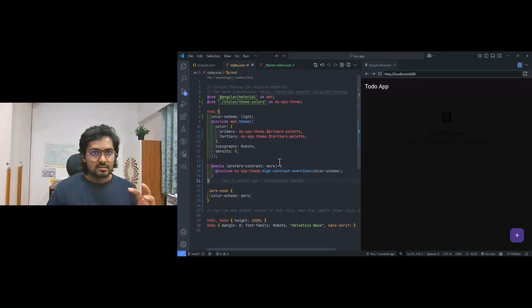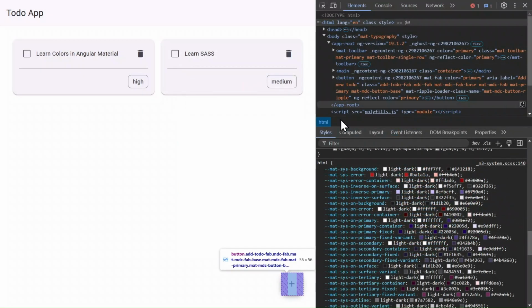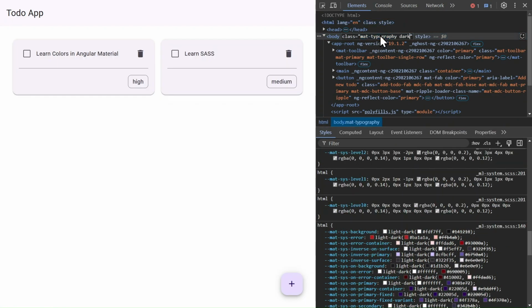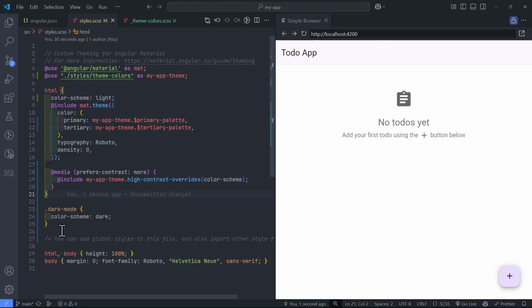Now once it reloads, it will show you the light theme because color scheme is light in the HTML selector. Let's go back to the browser, and in HTML or body, anywhere, let's say I add dark mode as a class. Then you will see dark colors getting applied, right? So you get an idea of how we can enable dark mode in Angular Material theming.